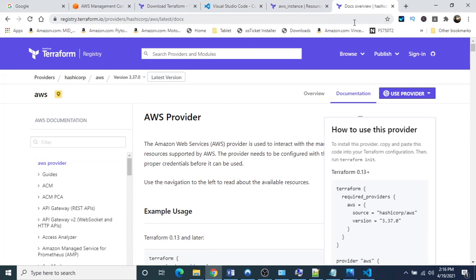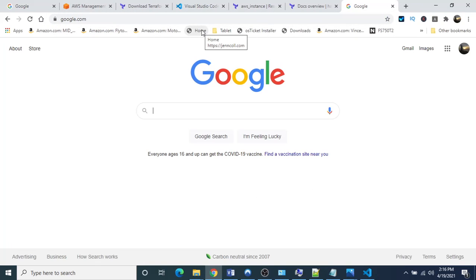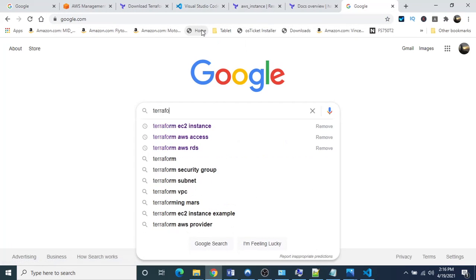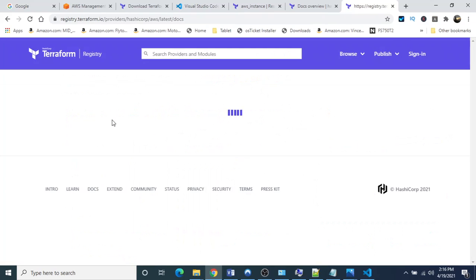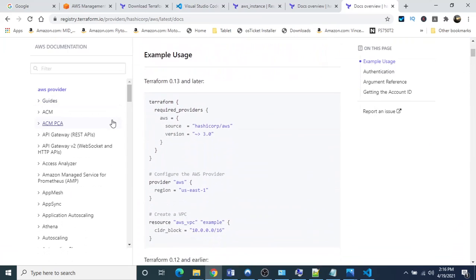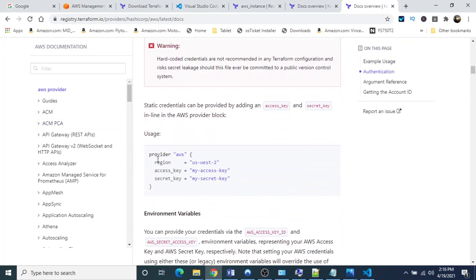So in my instance, let's go to Google and search Terraform AWS access, or provider, whichever one gives you the best result. Let's click the first one. This should give us the documentation. So this is how I connect to AWS. The provider is AWS, the region, I have to choose all that.